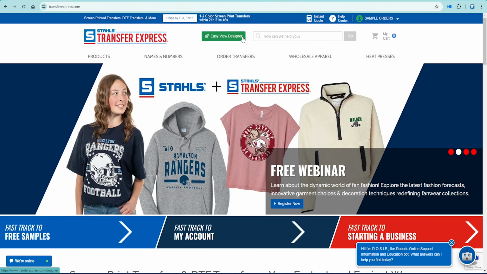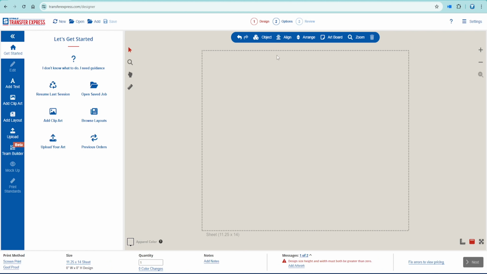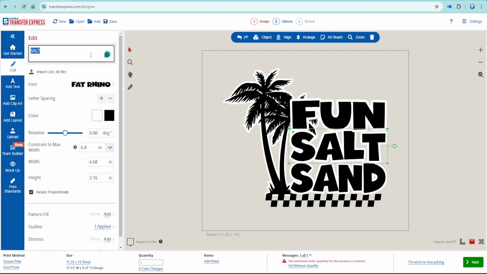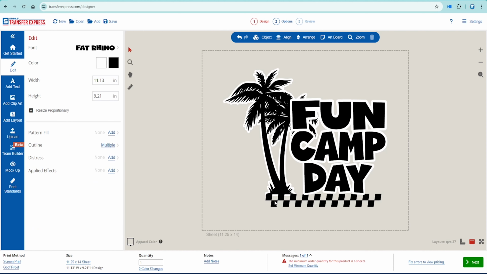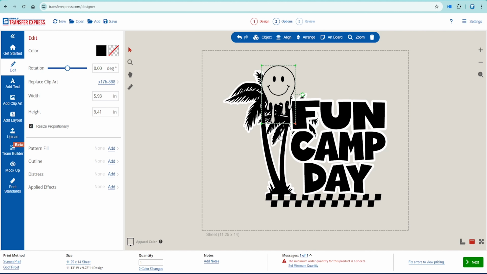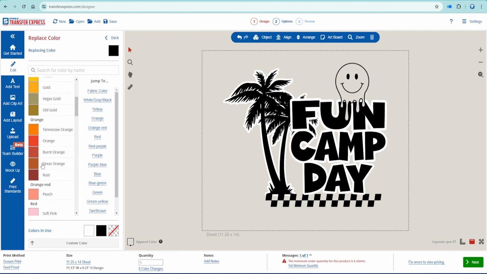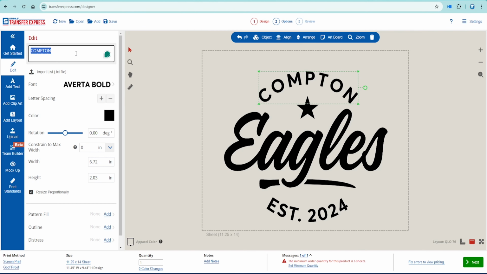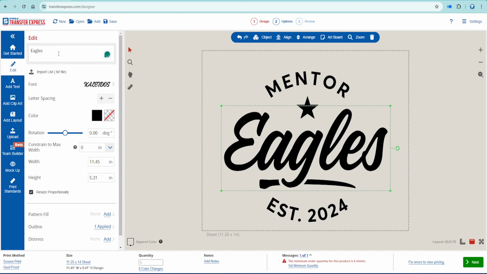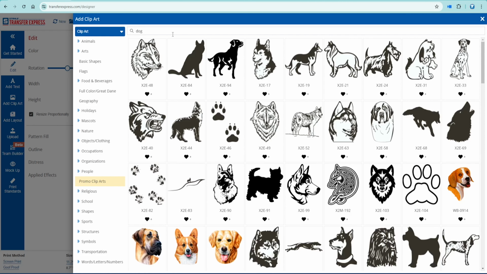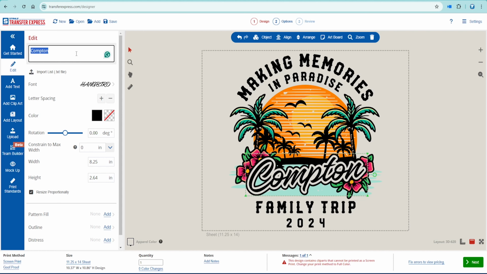Now, EasyView Online Designer right here on TransferExpress.com is awesome. It empowers anyone to design t-shirts like a pro, even if you can't draw a stick figure. With its user-friendly interface, EasyView is designed to be intuitive, simple, and yes, easy to use. Now, being cloud-based, you could access it on almost any device. No powerful MacBooks or supercomputers needed.